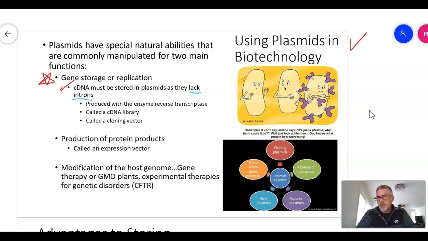Remember, bacteria are prokaryotes, and prokaryotes lack the mechanisms to edit mRNA. So you, as a eukaryote, produce pre-mRNA, and then it's edited, and the introns are removed, and the exons stay, and then we can make protein products from translation out of the mRNA. To produce these, we have to use an enzyme called reverse transcriptase. Remember, transcription makes mRNA, so reverse transcriptase makes DNA back, but it makes it without introns.